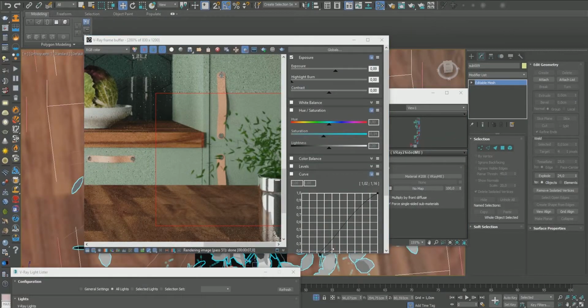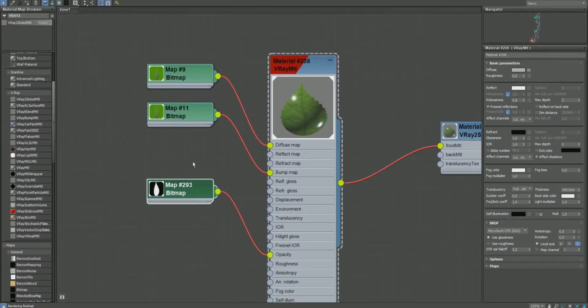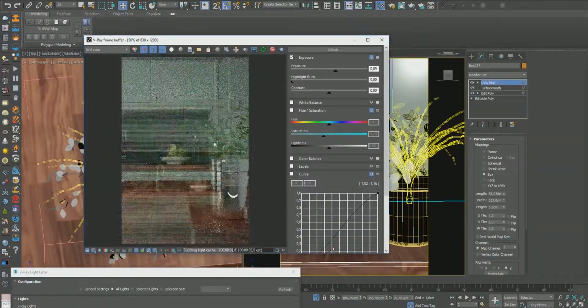And okay, the plant, I tried every way to make it look realistic, but it didn't work because the model is not right, and I don't have any free models that I can use.